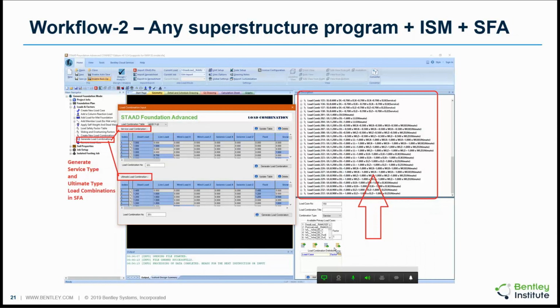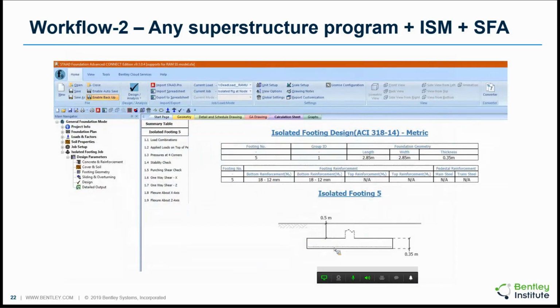It has a load combination generator based on various codes like the Eurocode, ACI code, and so on. So we generate the service type and ultimate type combinations. And once that is completed, we perform the design. And this is a sample of one of the footings that has been designed using this workflow.